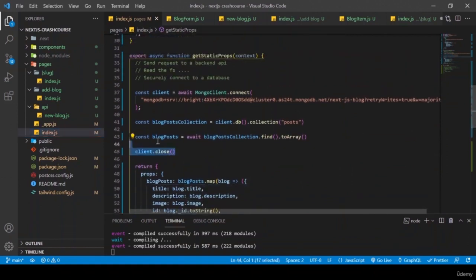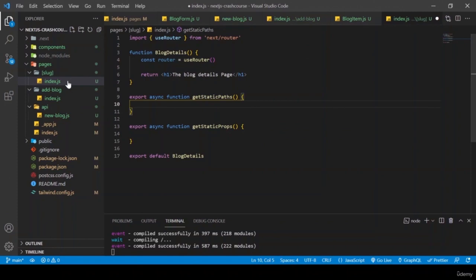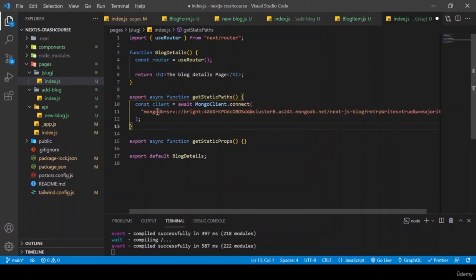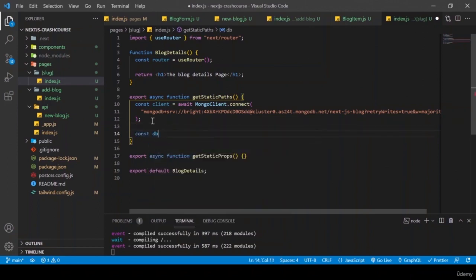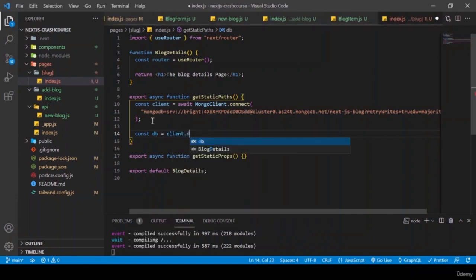So getStaticPaths must be in the pages folder. But to connect, first of all, I'm going to come here and copy our connection. Please make this reusable in your own project. Now getStaticPaths from a page that uses a dynamic route is going to tell Next.js to statically pre-render all paths. The paths are going to be specified inside getStaticPaths. So how are we going to do this?